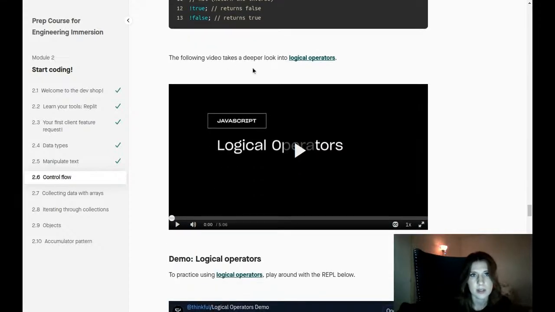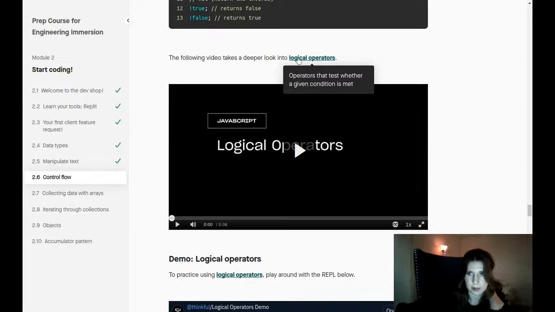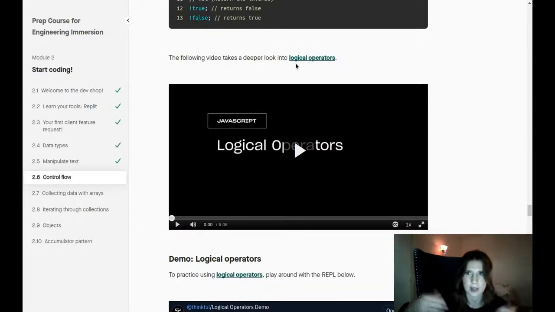The following video takes a deeper look into logical operators. Operators that test whether a given condition is met. I like to read the definitions just so that I can remember what that is.